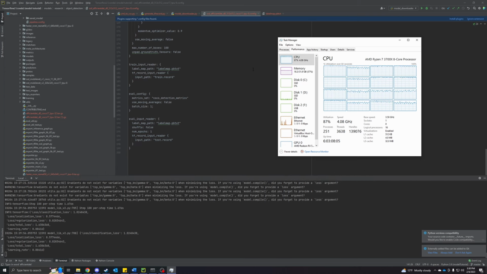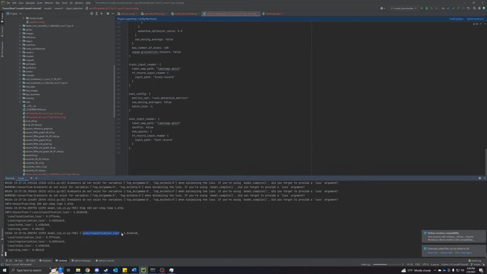Okay, it looks like our training has actually started. So you can see down here, you'll start getting these big blocks with loss, localization, classification, and the number we're really paying attention to is this one right here, the classification loss. This is kind of like how good we're getting at actually being able to detect our training images in models.